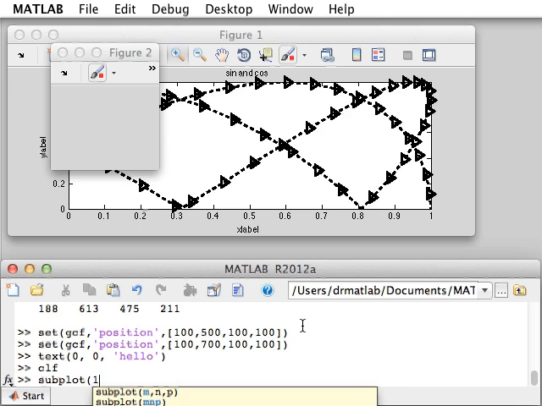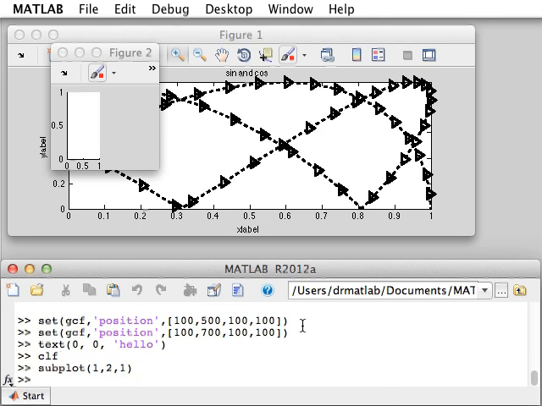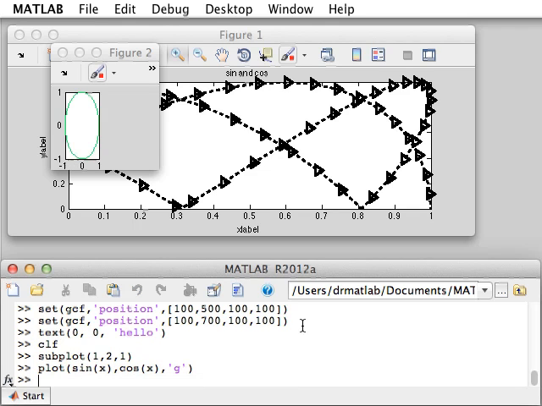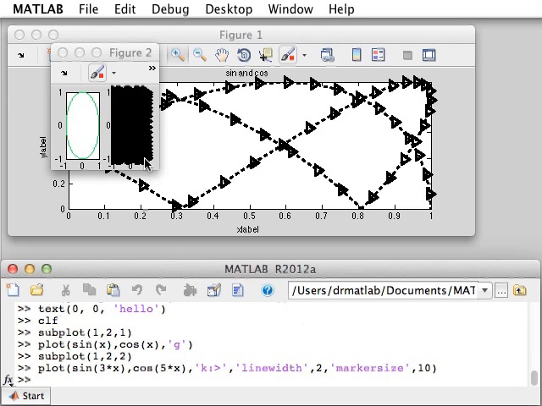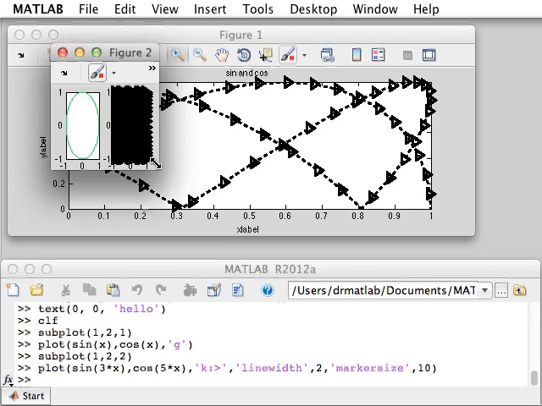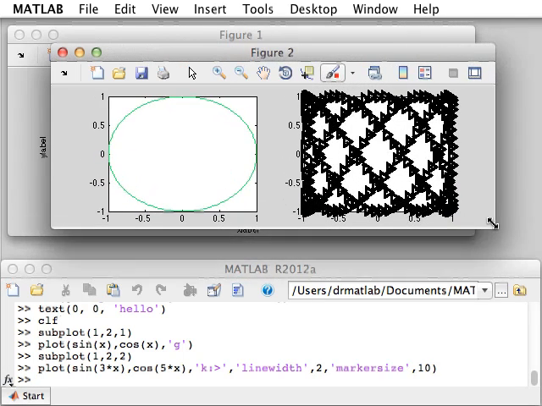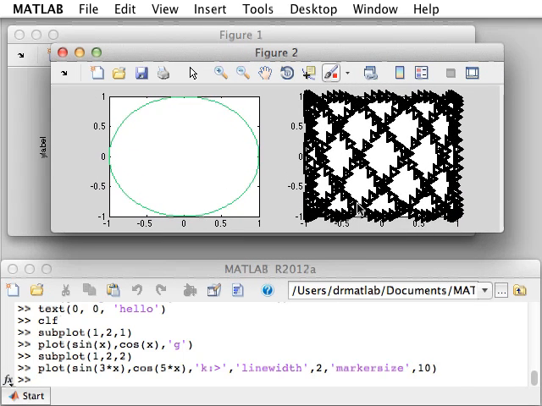Let's say one row of plots, two columns of plots. Here's the first plot. And in this first plot, I'm going to plot this one. And then the second plot, I will plot this one. That's a bit messy. Let me make this bigger so you can see what's going on. There you go. So here's a subplot. This is the first subplot, this is the second subplot.